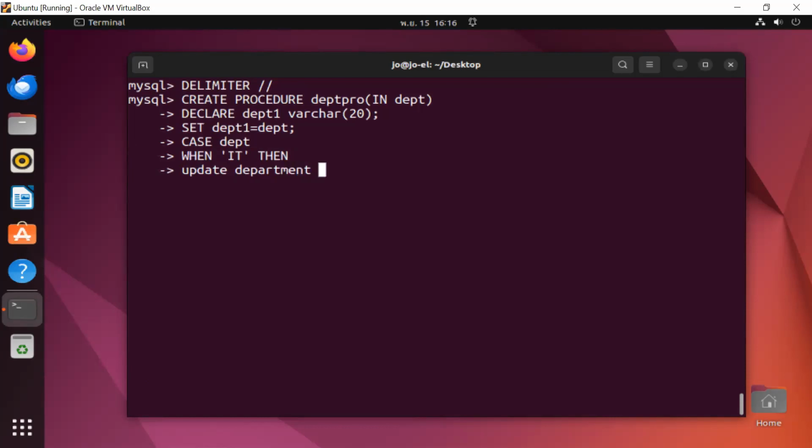We update the department by setting dpt to be equal to D1, where department dpt is equal to D, right? Let me set it this way.